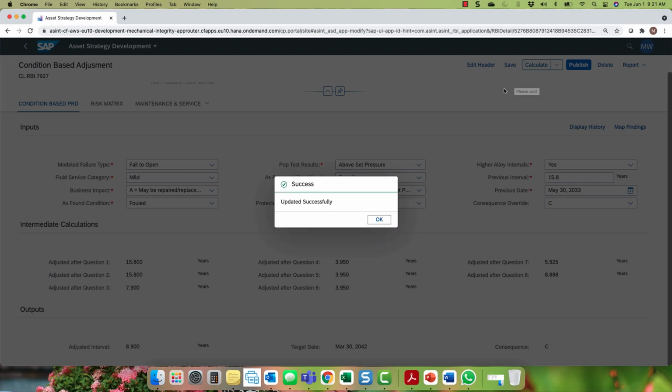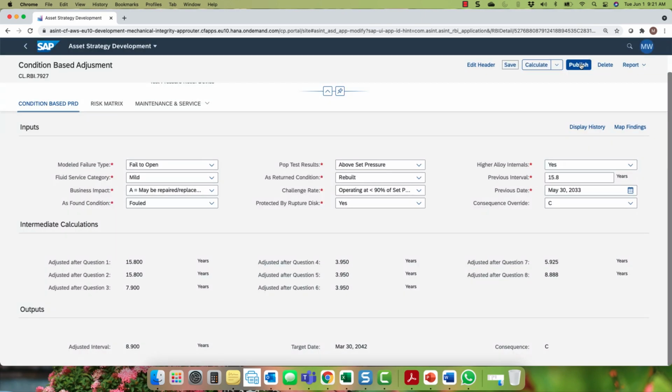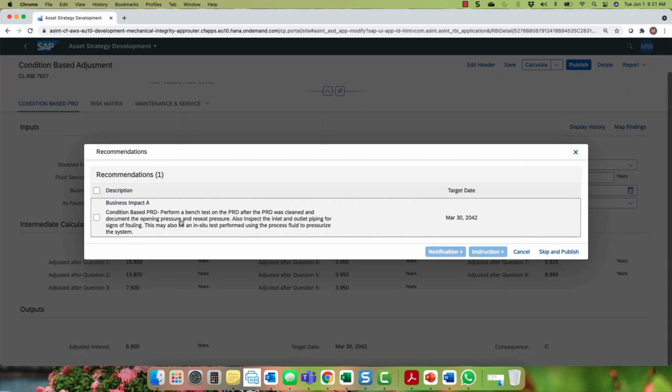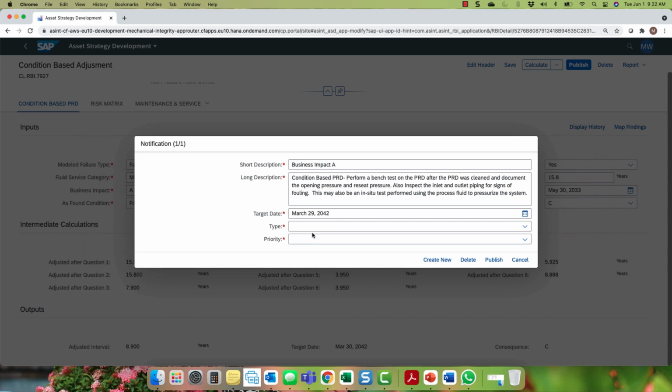Now when we save and publish this data, it will write all the data back to master data, updating that data set with the results of this latest assessment. This data will then be available for future RBI or condition-based analysis. Once we click Publish, we see the recommendation to perform a bench test at the adjusted target date. We're now able to select that recommendation and create a notification.